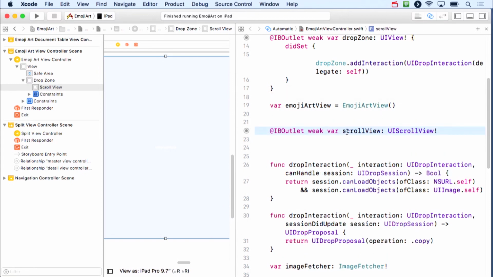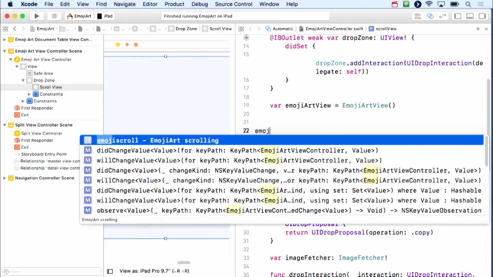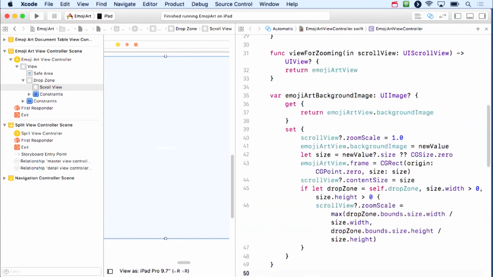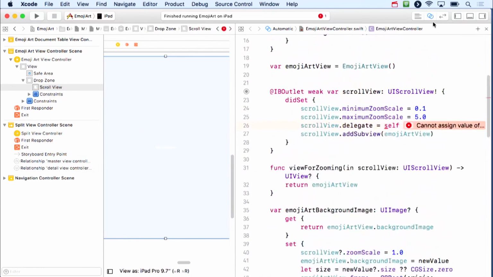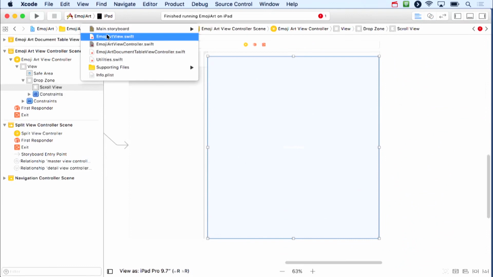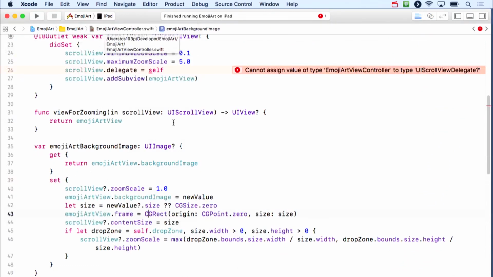And when we have a scroll view like this, remember we got to set its minimum and maximum zoom scale. We got to set the delegate. We got to implement that viewForZooming. Remember all that? So I'm going to do all that really quick here. I'm trying to remember what I call it. Yeah, emoji scroll. So here it is. Okay, here's all that code. I just pop it in there. In fact, let me go over here and show it in big so you can see it.